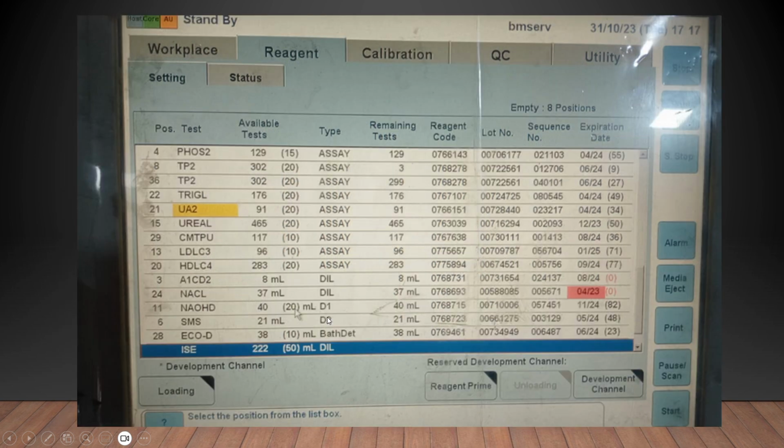There are other reagents also. For example, as you can see, A1CD2 is a diluent. This is required for running the test, but it mainly functions as a diluent. NaCl also works as a diluent whenever we give a decreasing mode or something. Whereas EcoD, as you can see, is given as a bath detergent. This is mainly required to maintain the water bath in a non-infected way. Like that, each of these will indicate what type of reagent is sitting there.